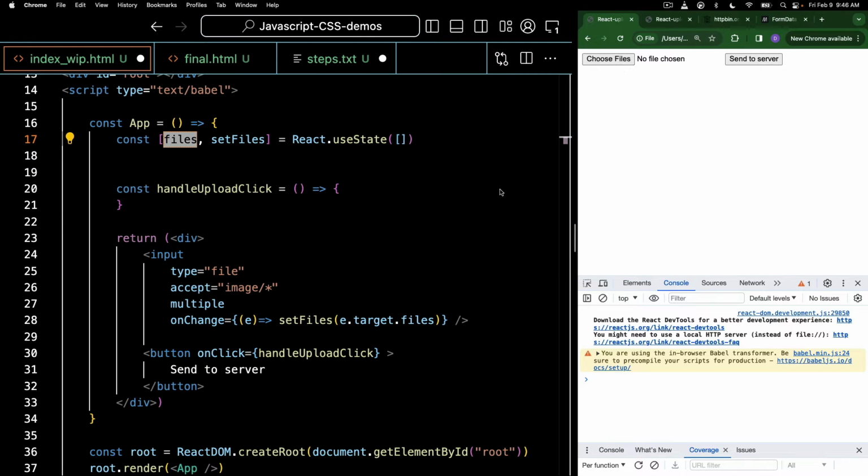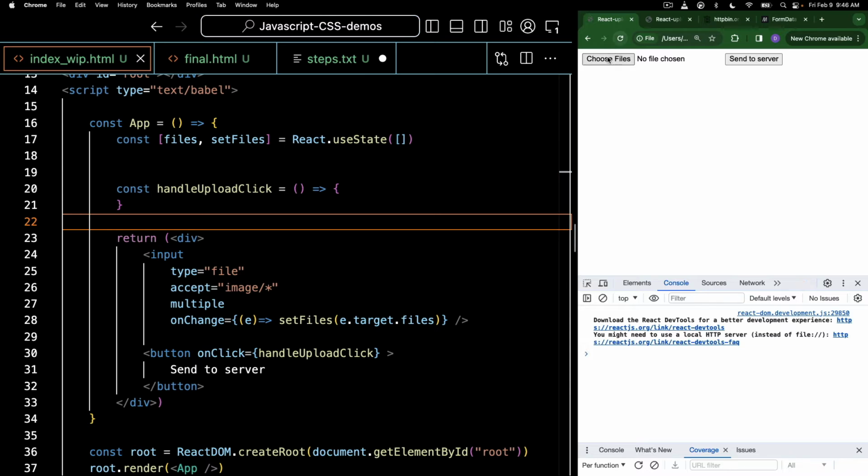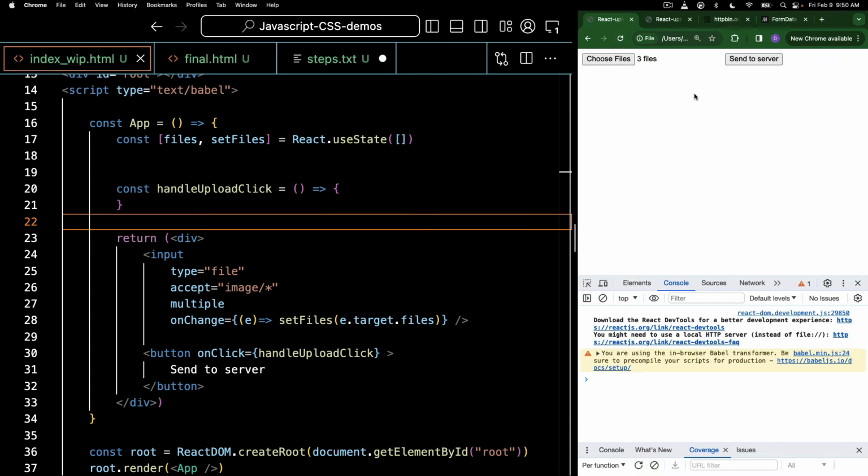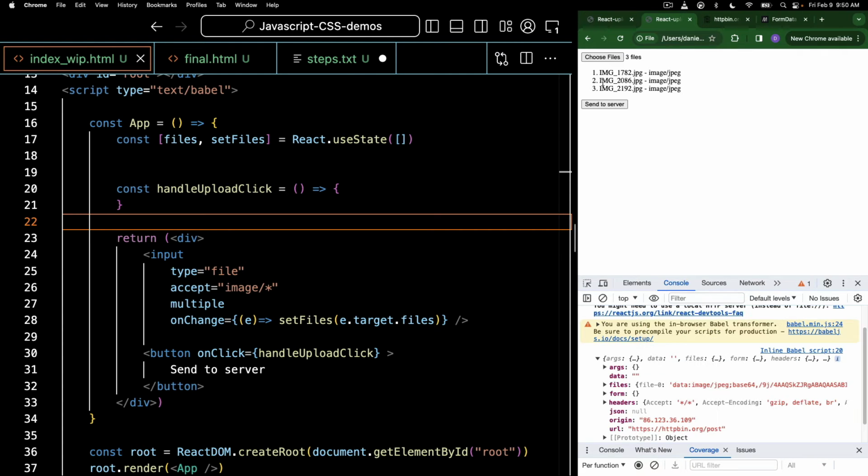So let's see how it goes. I will save it, and now I will select some files, and you can see now that in the file chooser we have 3 selected files. But this is not enough, because if you take a look at our final example, we see how many files were uploaded, but also we can see the actual names of the files.